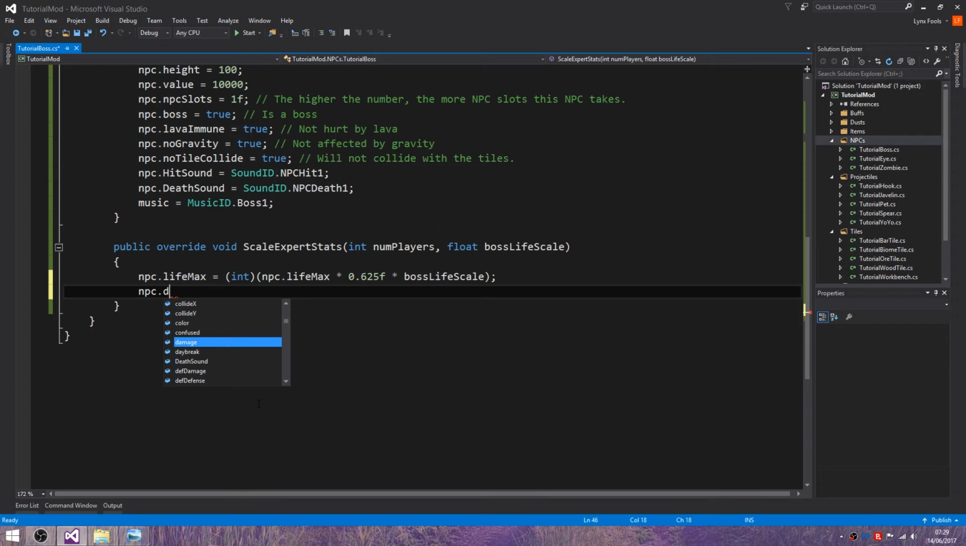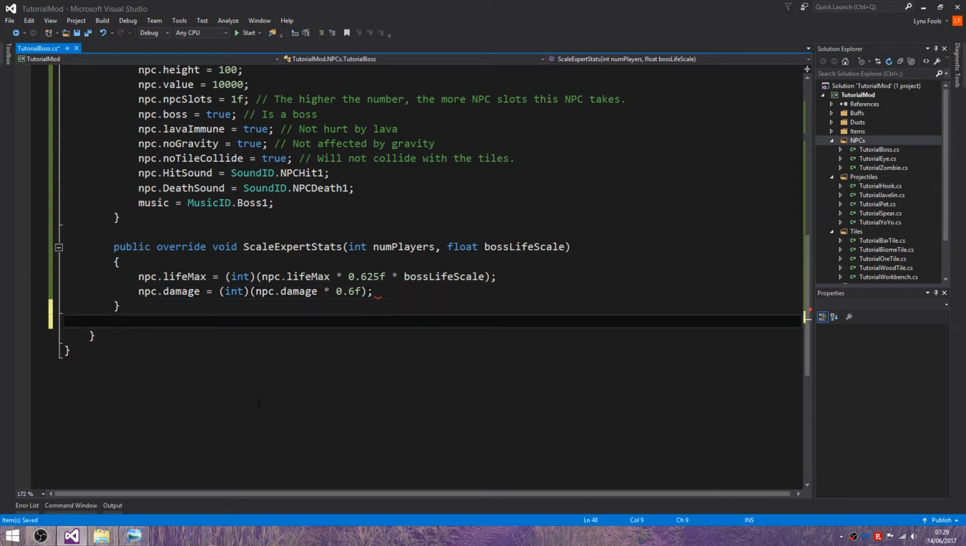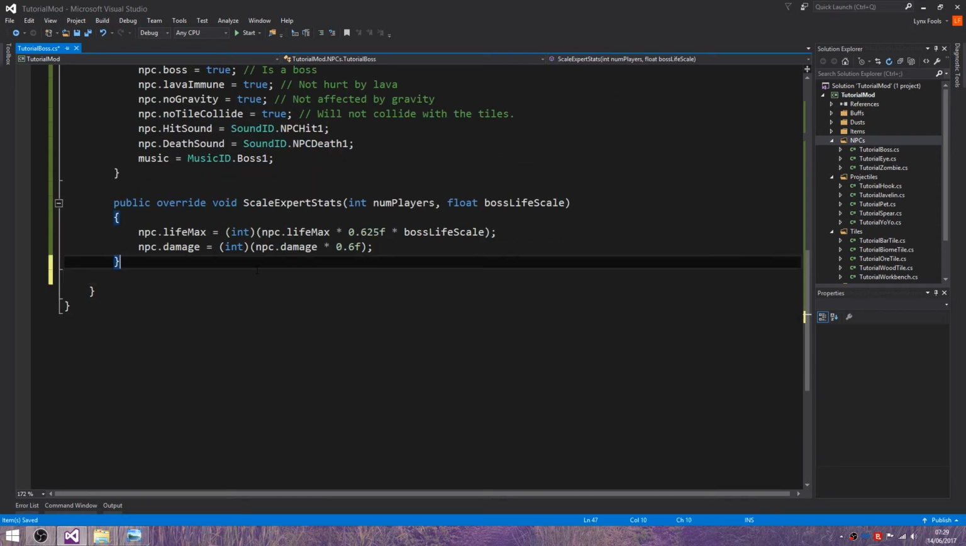NPC dot damage equals int NPC dot damage times 0.6f. You can obviously change these numbers around. You can even get rid of this if you don't want, just have it multiplied by boss life scale, etc. Can also do defense. npc.defense equals int npc.defense. Could even just do plus number of players.